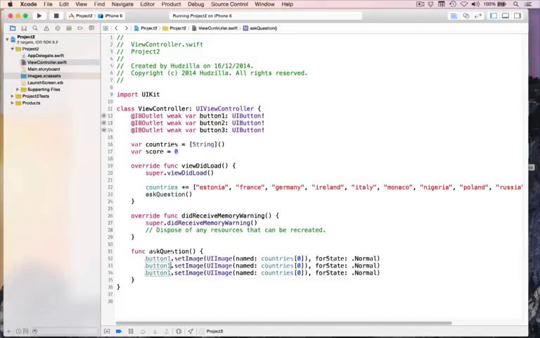So let's do a bit of copy and pasting. Button 2, button 3. Countries 1, countries 2. Make your code just like that. Perhaps take you a bit more time.